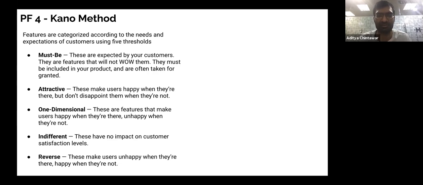So that would be the example of indifferent. One dimensional is a feature which is, let's say, for example, a notification system after every transaction. So comms are of three types: engagement comms, transaction comms, and promotion comms. Now, promotion comms is anyway not something many people like. You always swipe left and you leave it.